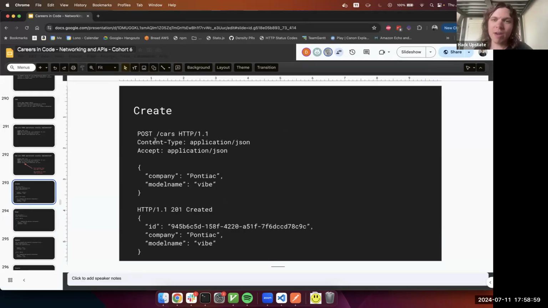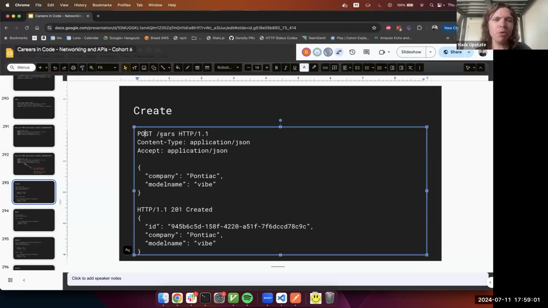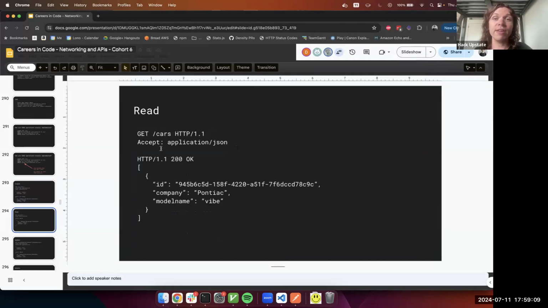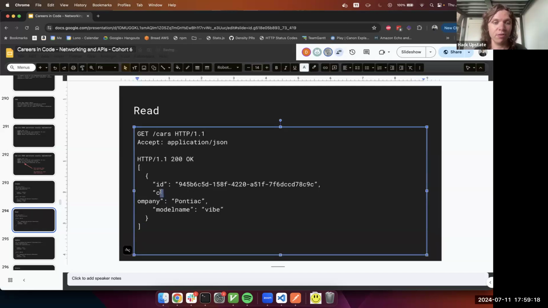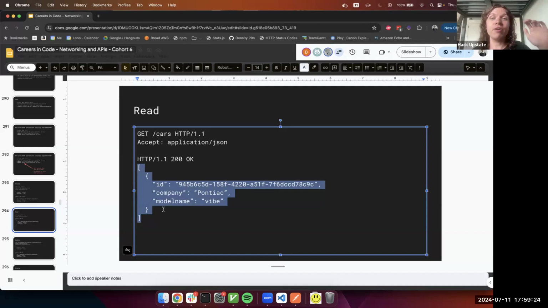Then maybe I make this create request. So I make a POST to slash cars. I include this data in there, and I get back my 201 Created with all this stuff here. And then let's say I make this request again. So read, create, and now I'm doing a read again. This other read, I'm going to get back something that looks a lot like this. Instead of an empty array, I'm going to get back an array that contains the item I created in the previous request.